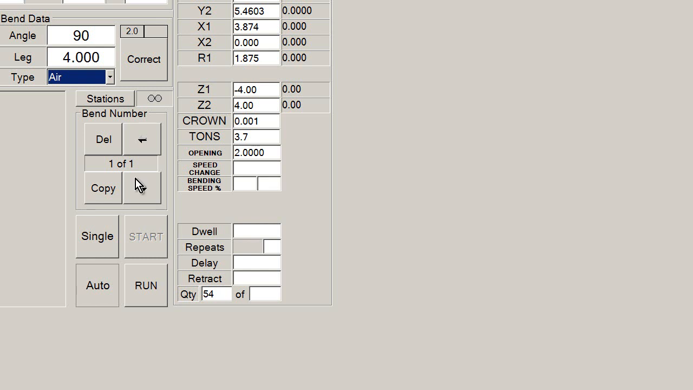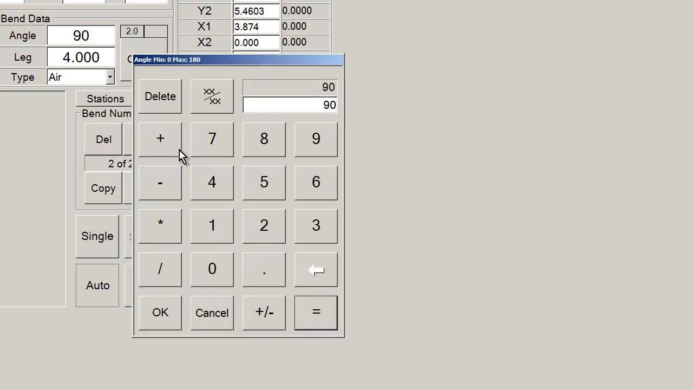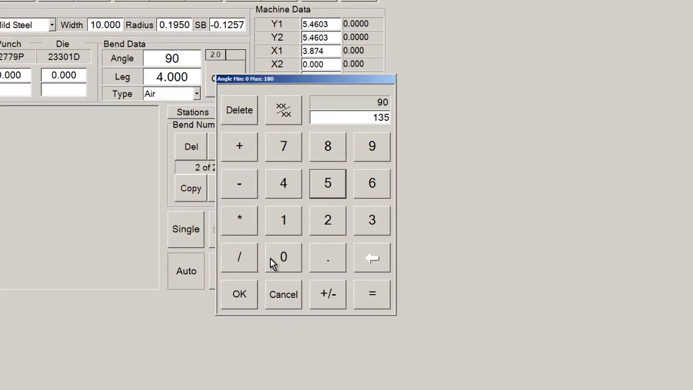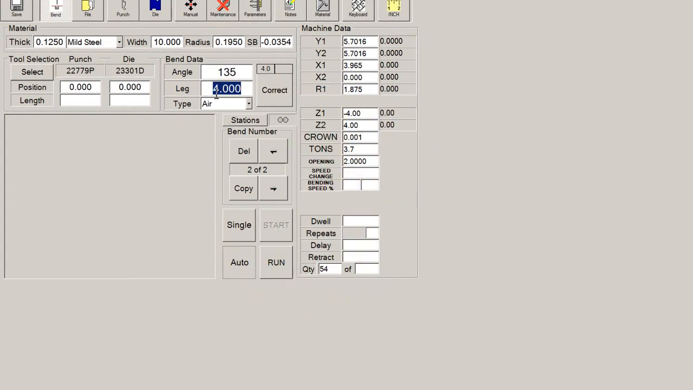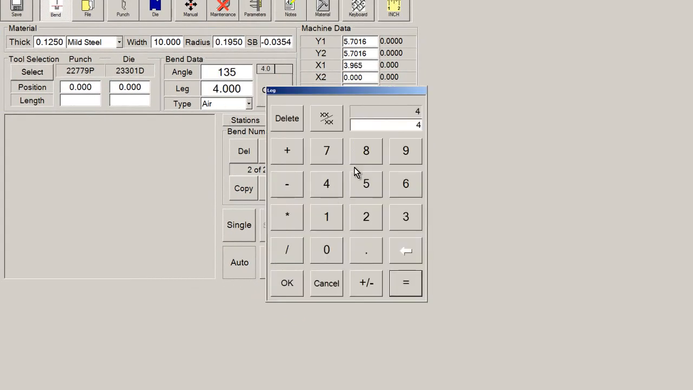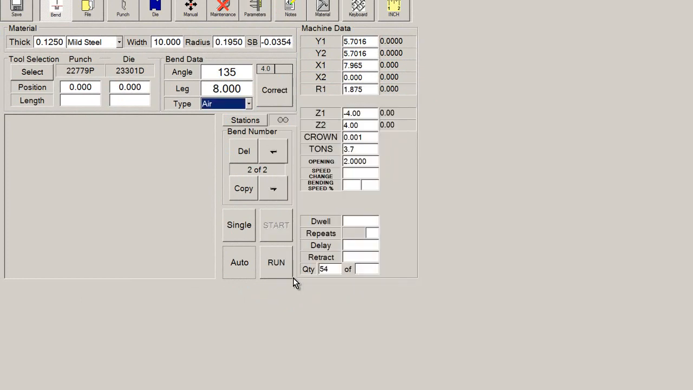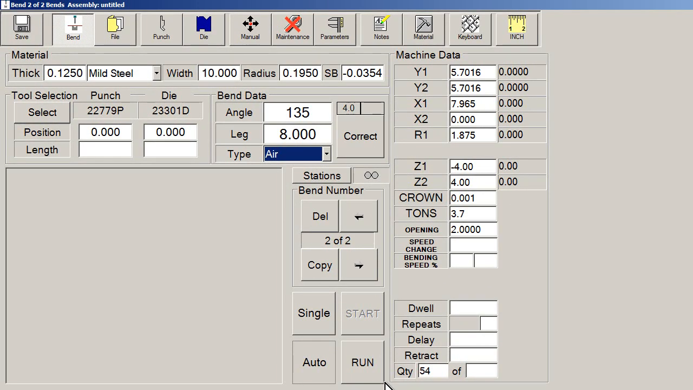Now for the second bend, I can just simply copy in the data from the first bend and fill in the new angle of 135 and the new leg length of 8 inches. And that simply you have just programmed your first part.